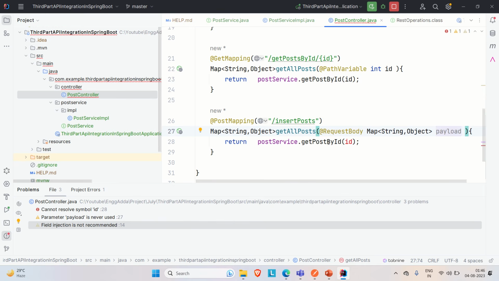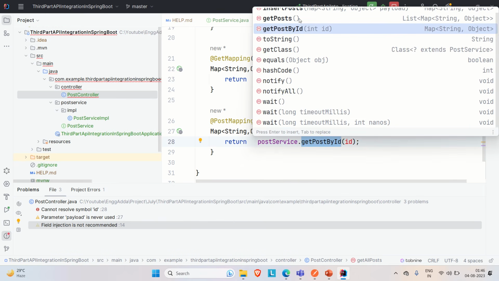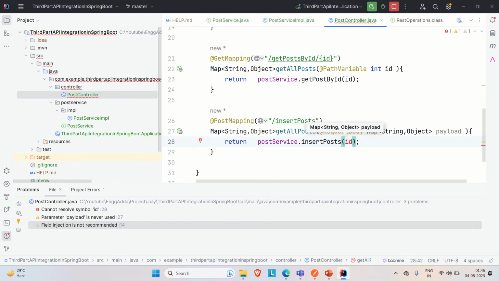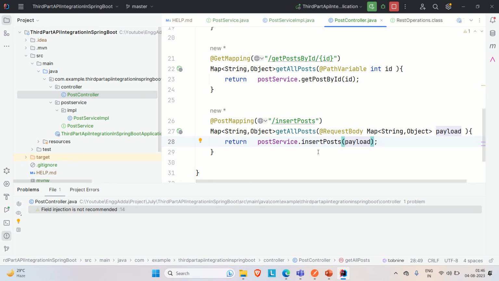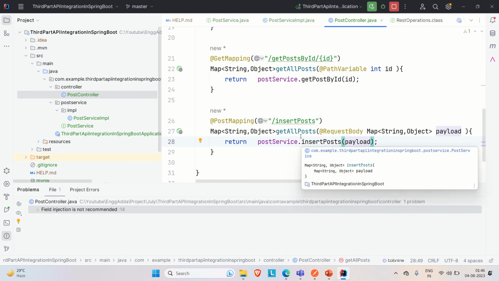Okay, and let me try to call the method here. So it is insert post, and we have to pass the payload here. Okay, we are good now. So let me try to tell you the whole flow.